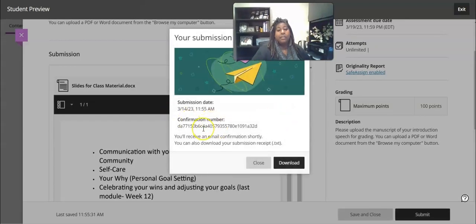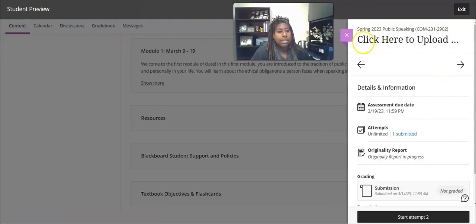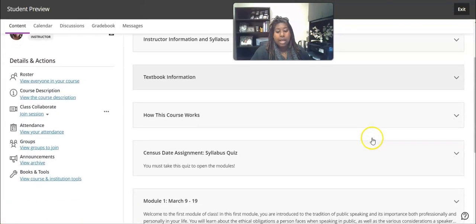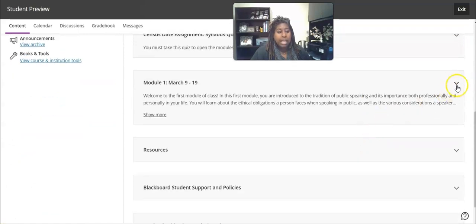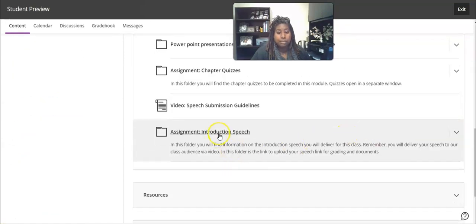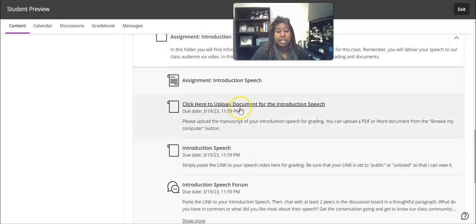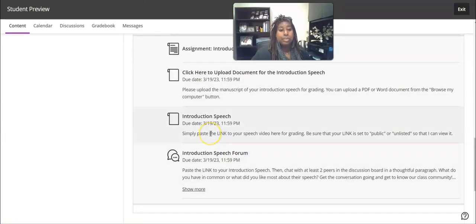And it's going to give you the confirmation number. You need the confirmation number to know that it has been submitted. If you leave it just open like this, it's going to show me on my side that it's a draft, and I won't be able to open it and I won't be able to grade it. So you need to get a confirmation number for your submission for everything that you do. You press close, and that one's done. Then you got to go back to the module, in the introduction speech folder. It also says click here to upload your speech.